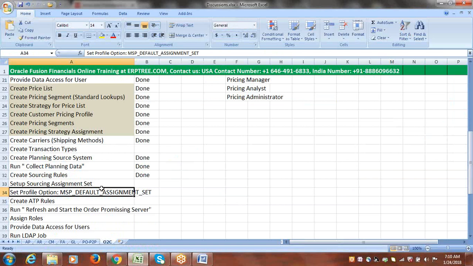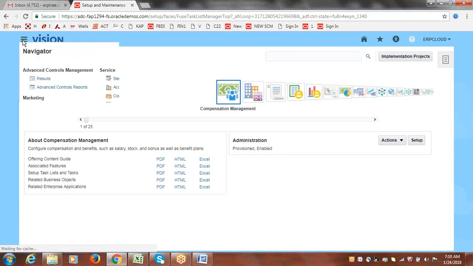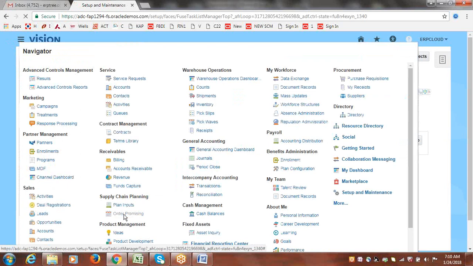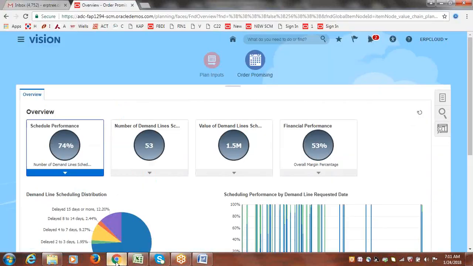So let's be done with this. Okay, define ATP rules also, available to promise. So go to navigator under supply chain planning. Yes, you can click on order promising. So in case of EBS, we need not do these setups, right? Sourcing rule definition, set definitions, ATP rules. These are not at all mandatory just to run the O2C cycle, but here it's mandatory. Otherwise, the information cannot be updated.